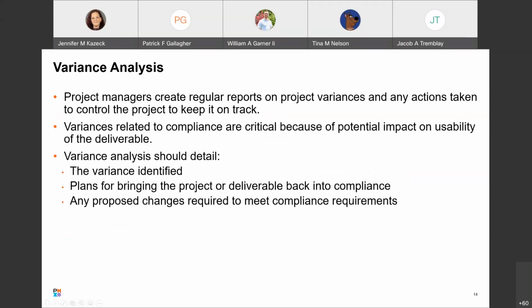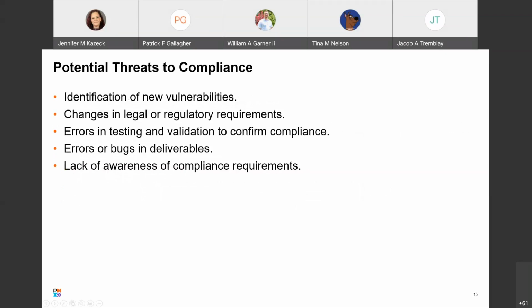Along with reporting on execution, project managers regularly report on any project variances along with actions taken to control the project and keep things on track. Variances related to compliance are critical as they could potentially impact the usability of the project's deliverables. The variance analysis should detail the variance identified, plans for bringing the project or deliverable back into compliance, along with any proposed changes required in order to meet compliance requirements. So let's take a look at some potential threats to compliance.